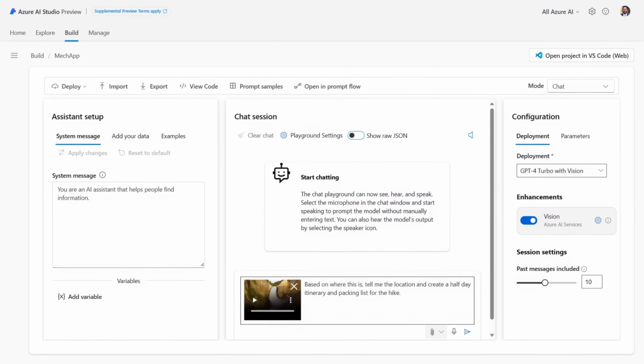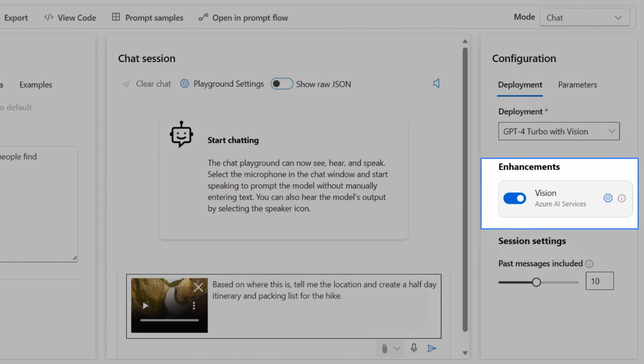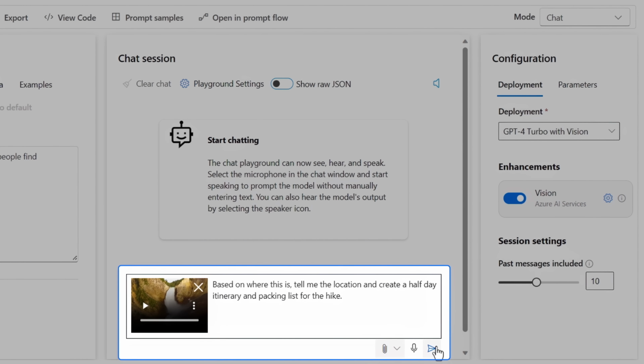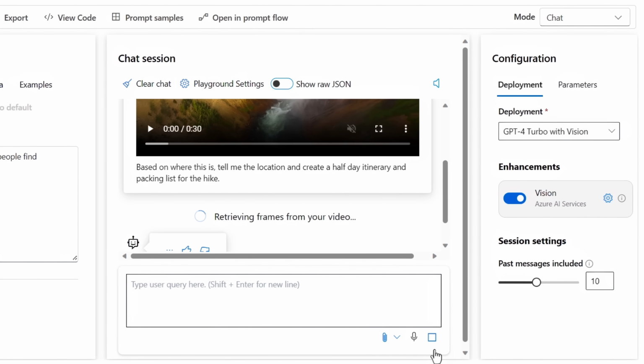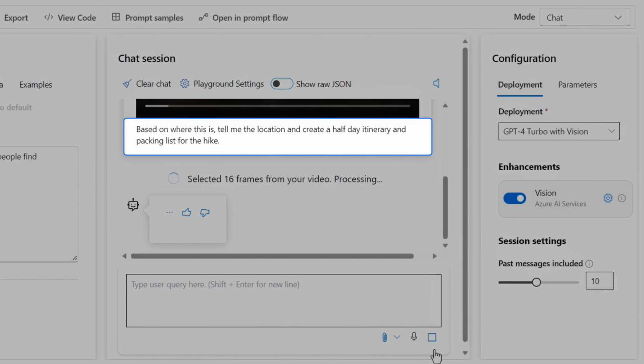And it gets even more exciting. The GPT-4 Turbo with Vision model combined with Azure AI Vision Video Retrieval lets you provide video as an input for generative AI responses. In this test, for example, I've enabled the Azure AI Vision enhancement. To save a little time, I've also uploaded a 30-second video. I'll submit my prompt with, based on where this is, tell me the location and create a half-day itinerary and packing list for the hike.